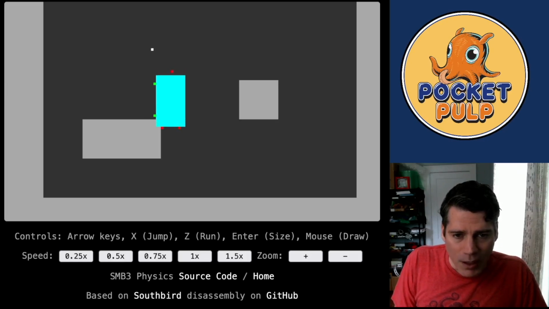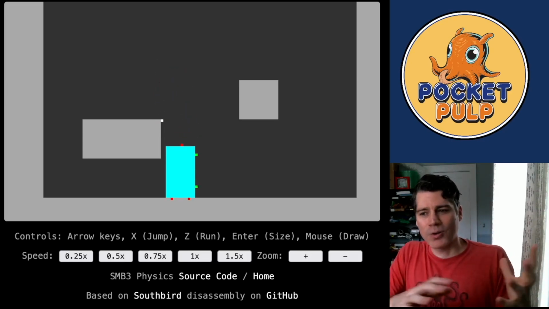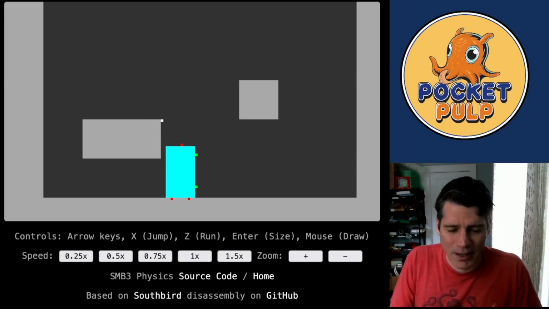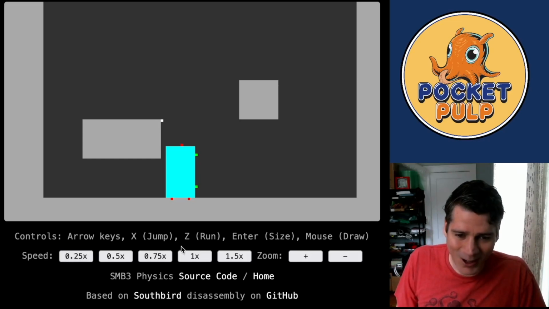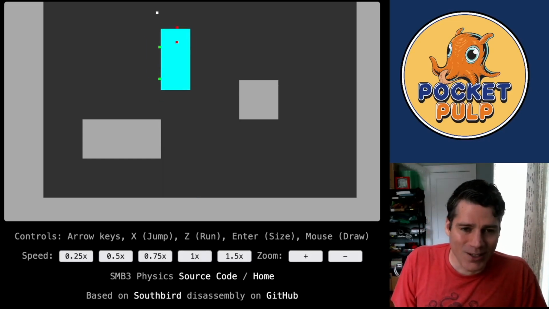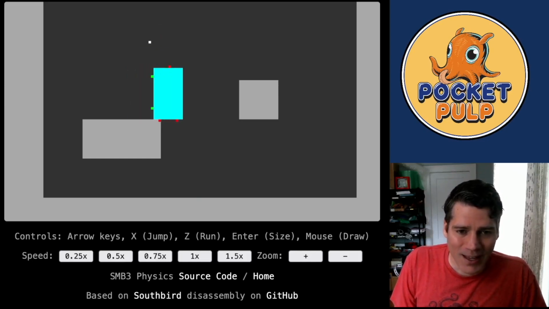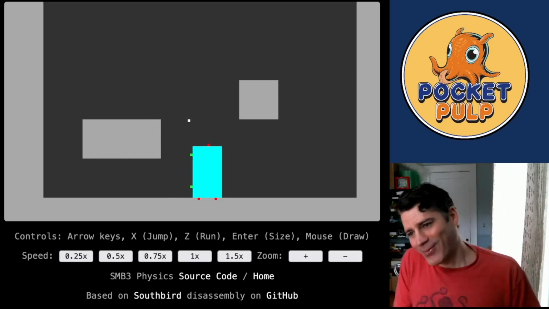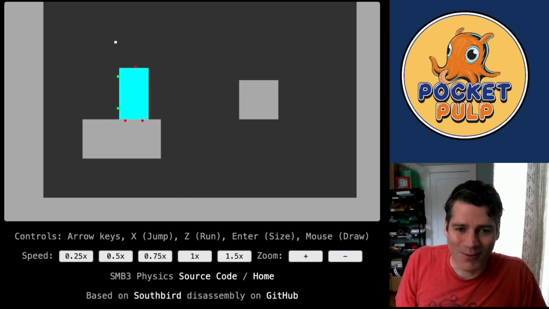So the end result is that the corner sort of feels rounded for the player, because the player doesn't understand all these little pixels and what's going on. They just know that when they get close to the edge, they kind of just fall off as though it was a rounded edge.